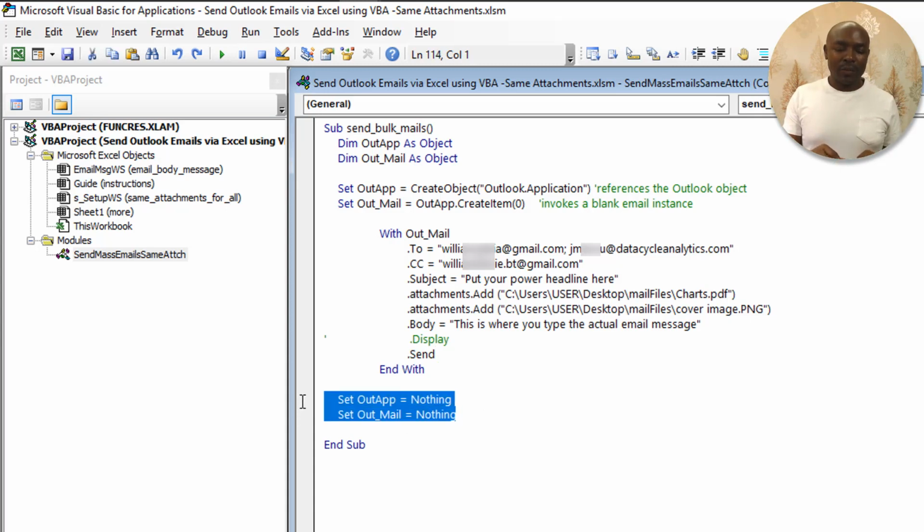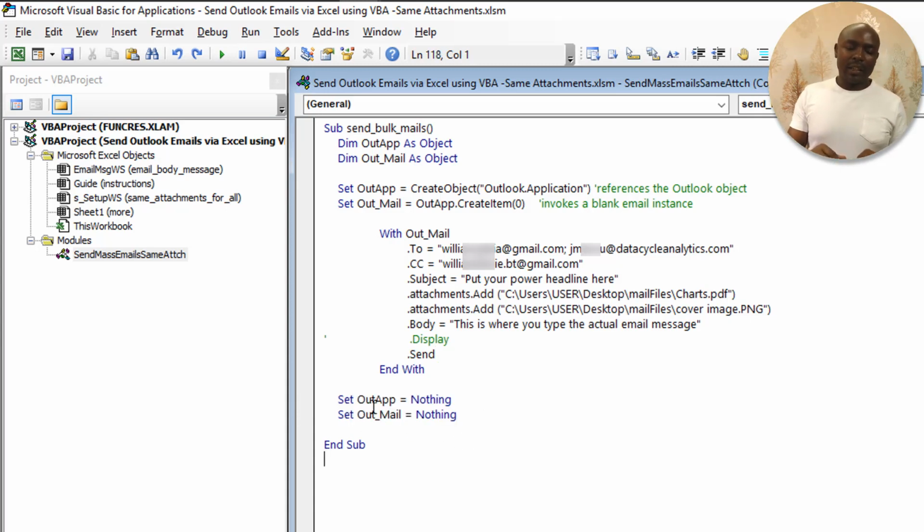Ultimately, then you have to reset this application and the email so that you're able to continue using the Outlook. So this is the basic automation email.